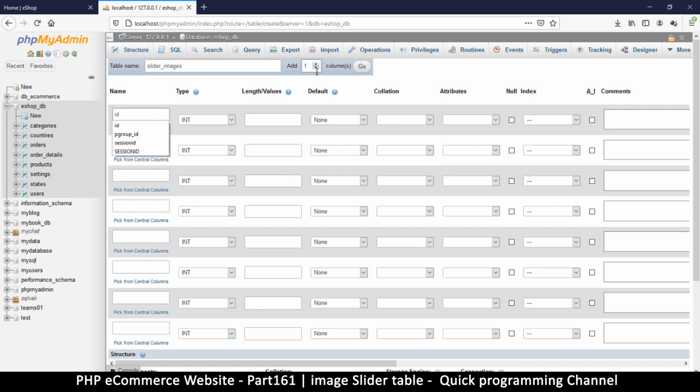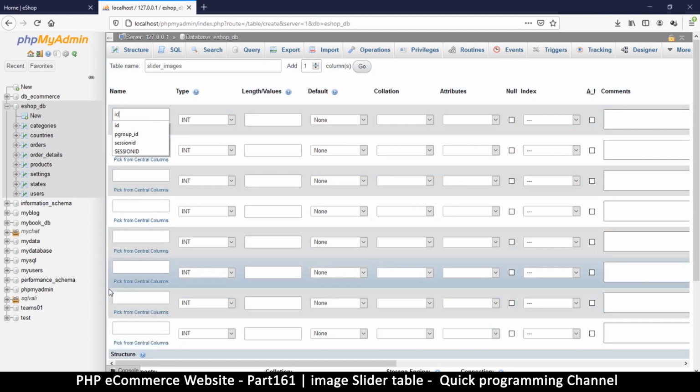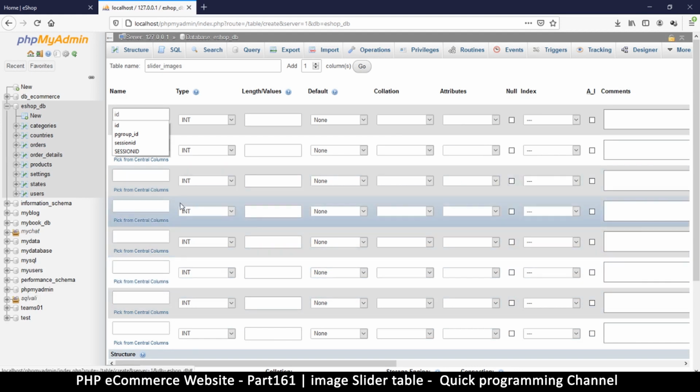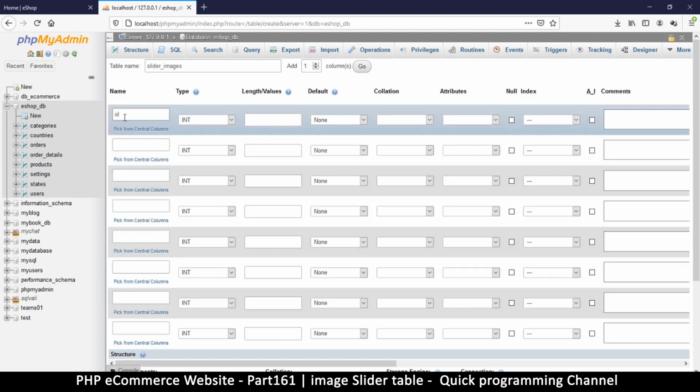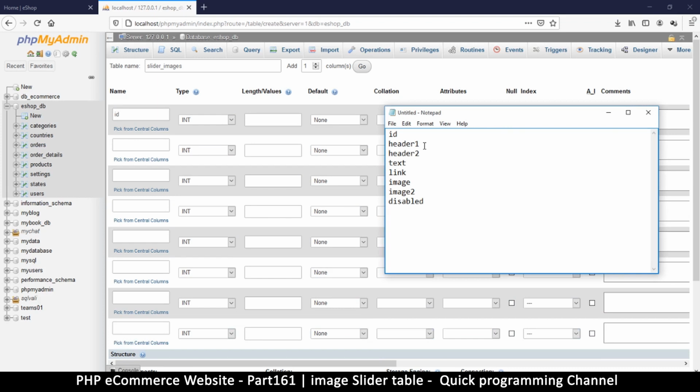Now, when adding, in case you add too many of them, just don't bother about it. If you don't type any information in the boxes, it's going to ignore it. So we want ID. We're not going to have thousands of slider images, so int is just fine here. Now let's go down here and see the rest of these.